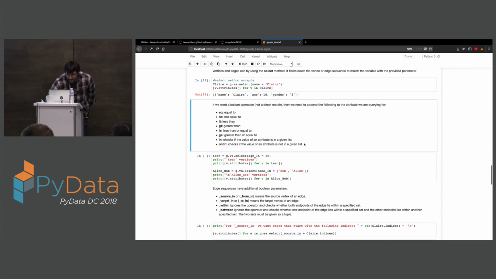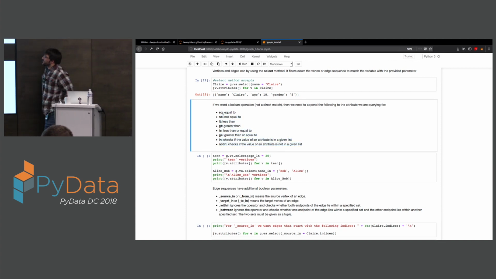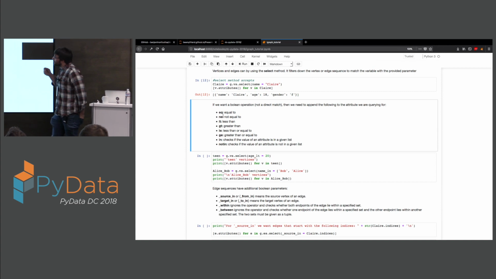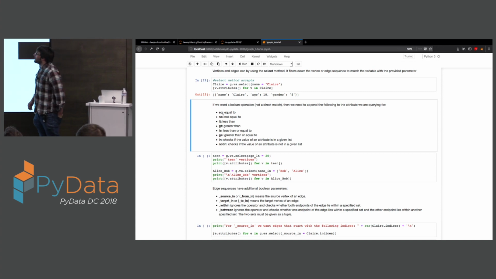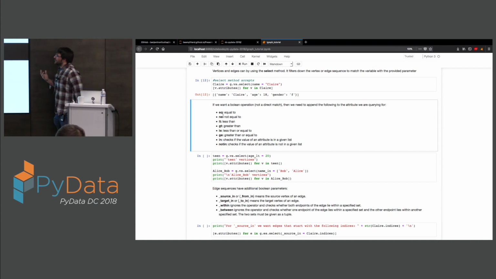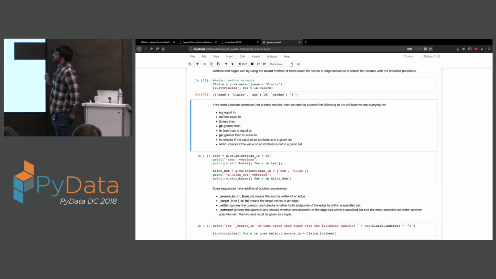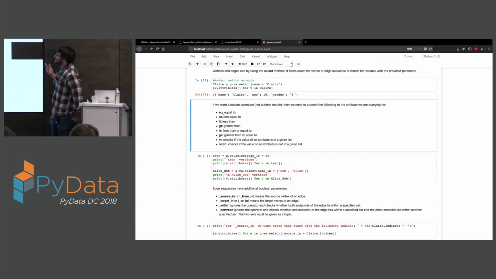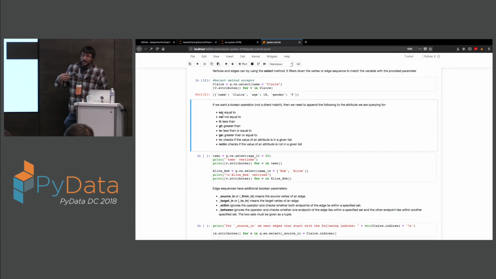And there are these different Boolean operations. EQ is equal, or you could just use the equal operator. NE is not equal to, LT is less than. These are just shortened terms of what they do, so it should be intuitive. GT is greater than, LT is less than, in, not in.